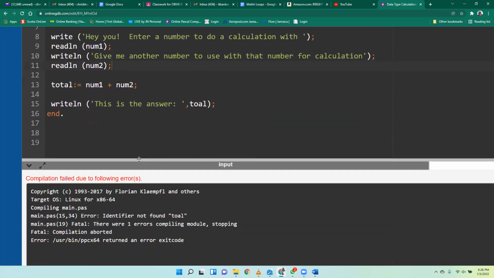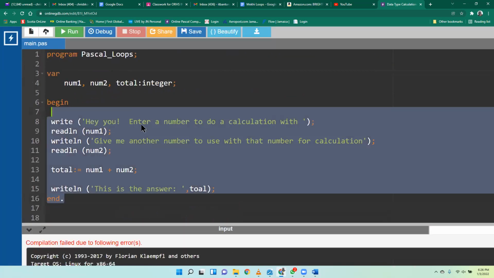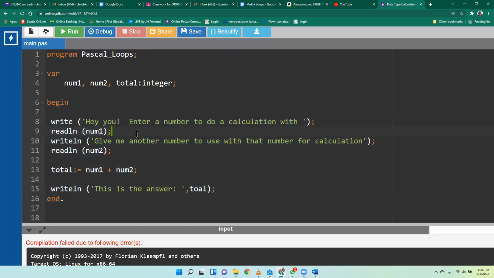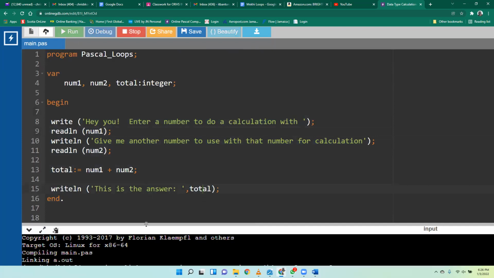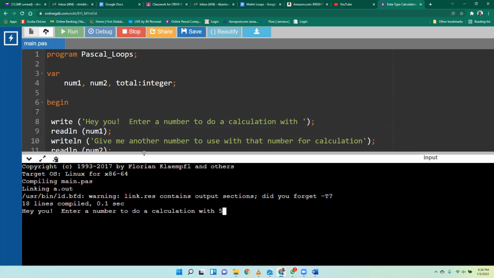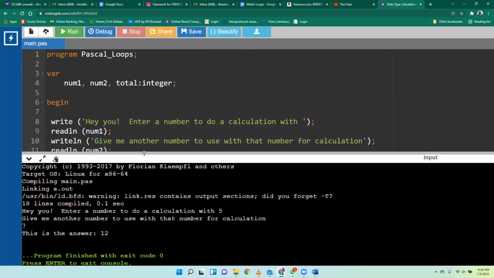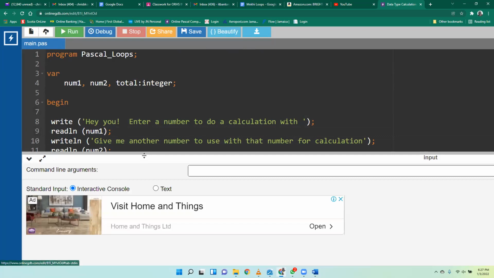An error. Okay. Where's my error? Total. Where is it? Total. Oh yeah. What's the answer? Yeah. Total. See what I go on. All right, good. So let me try this out now. I have 5 and 7, 12. Good. All right, so we look at the program here working.